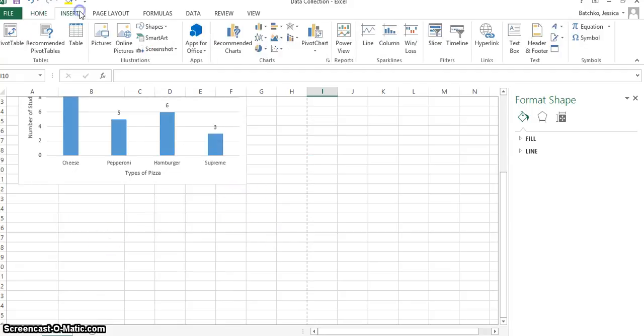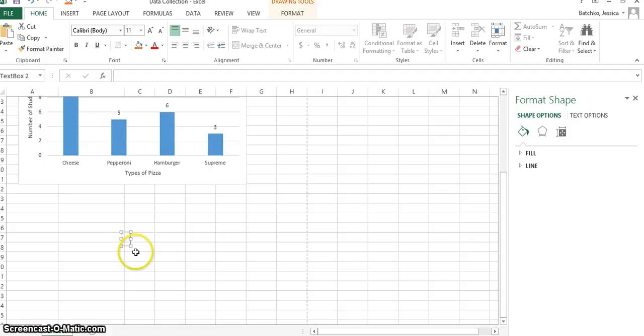Now, if you want to take it a step further, we can make it possible for you to type your results. So if you want to go to Insert Text Box, and then you're going to actually just click Insert a Text Box. There it is. And then we can start to type. So the most popular type of pizza is cheese, and the least popular is supreme. Okay, so that's my information.